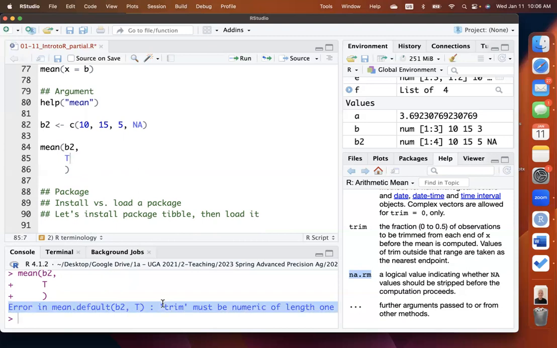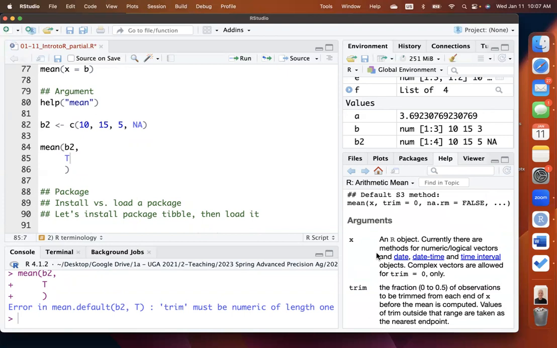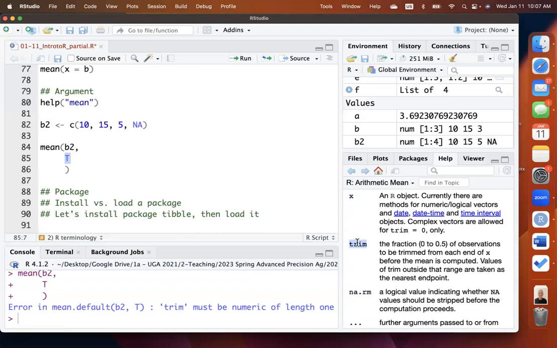It's giving me an error, and here's why. If you do not name the arguments that you're giving to the function, it's going to try to plug them in the order that is in the documentation. So right now it's assigning B2 to the argument x, which is what we want, but it's assigning true to the argument trim, which is not what we want. We want to assign true to the argument na.rm.